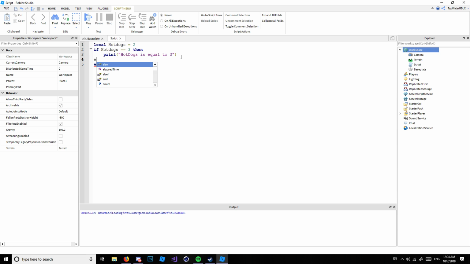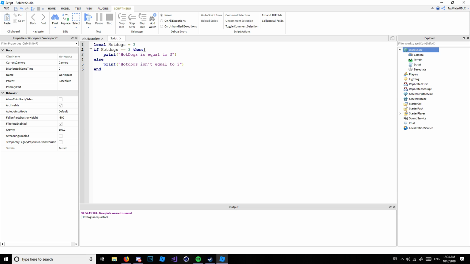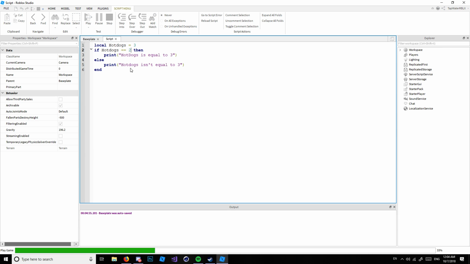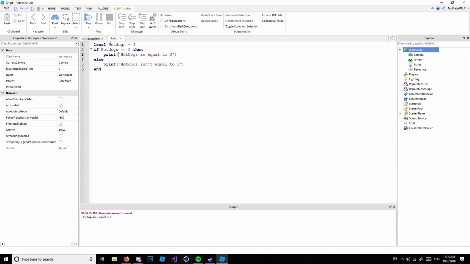Now if we did an else statement like this and printed hotdogs isn't equal to 3, here I'll change this back to 3. An else statement will run if this condition is not true. That's kind of how to break it down. So we'll run it right now, and it's just going to print hotdogs is equal to 3, because if hotdogs is equal to 3, then print that, right? But if we change this to 2, then it's going to print hotdogs isn't equal to 3, because it didn't run this one, it ran the else statement because the condition wasn't true.